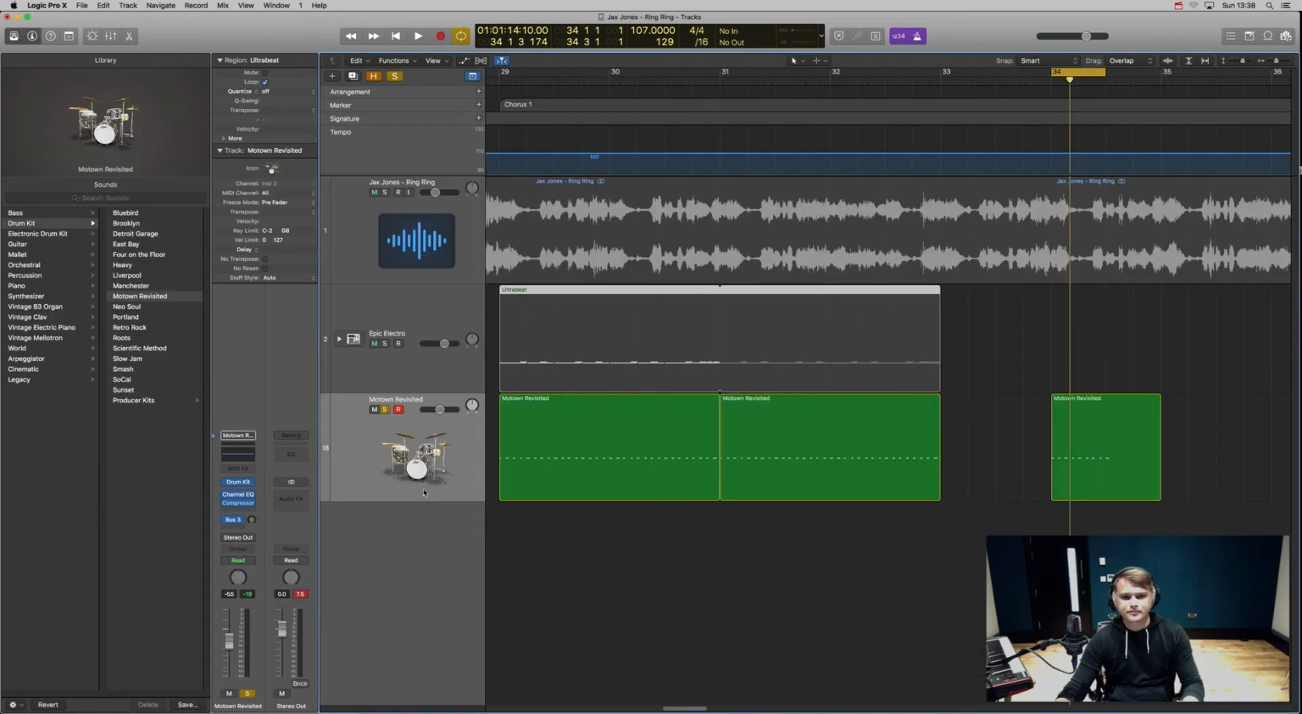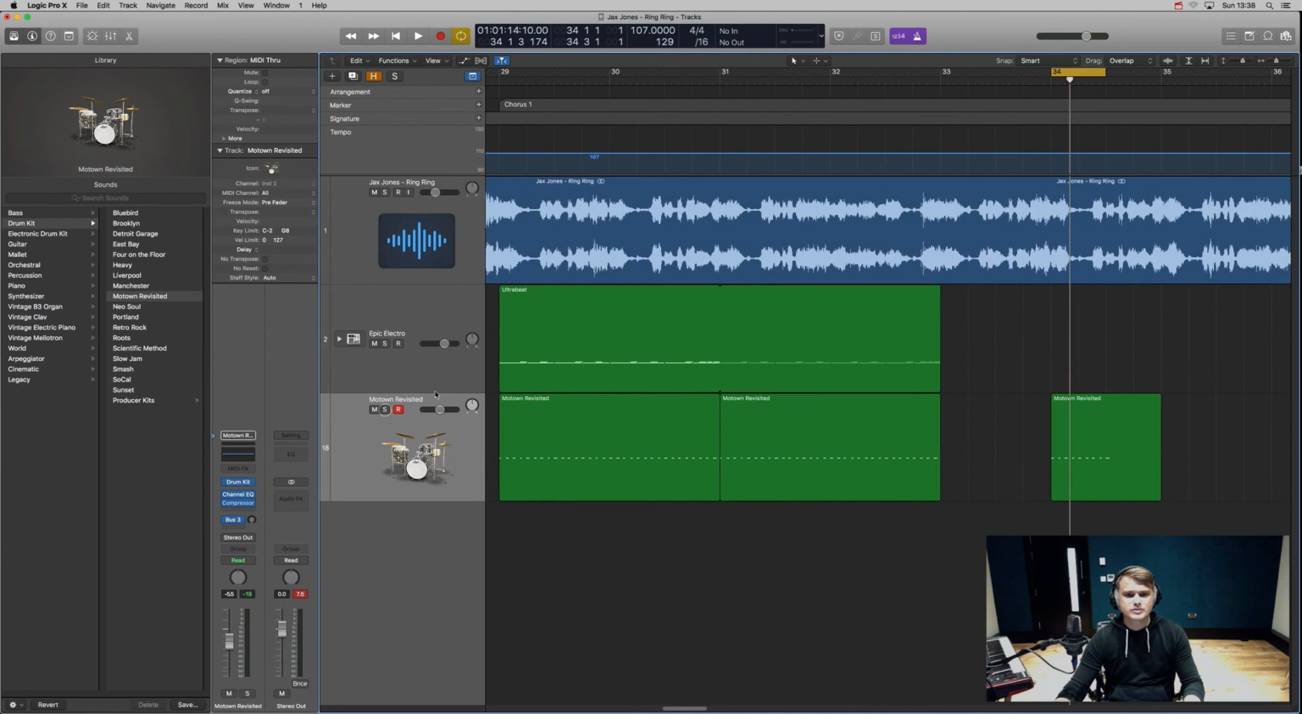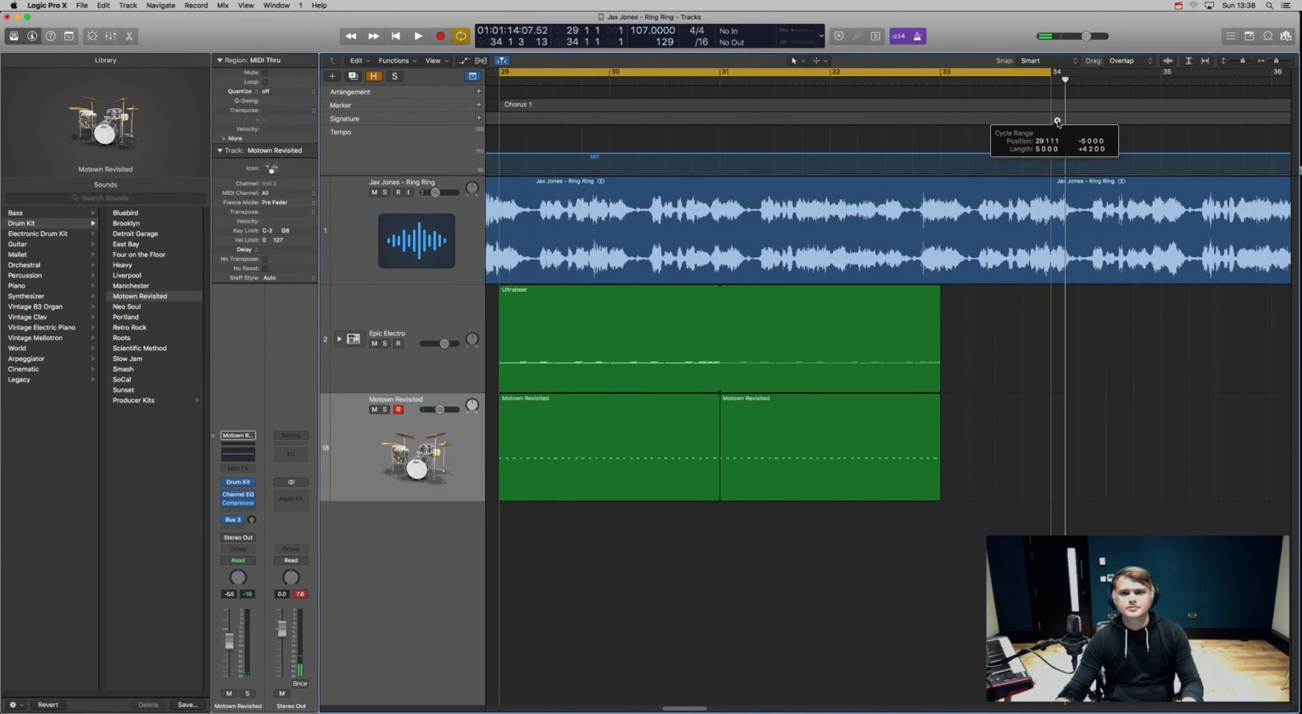Okay. So now we've got our drums. Let's get rid of that. Let's loop the main section.